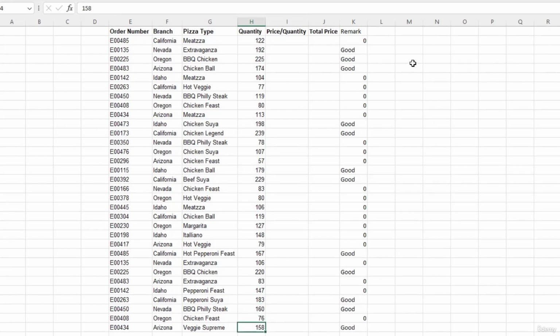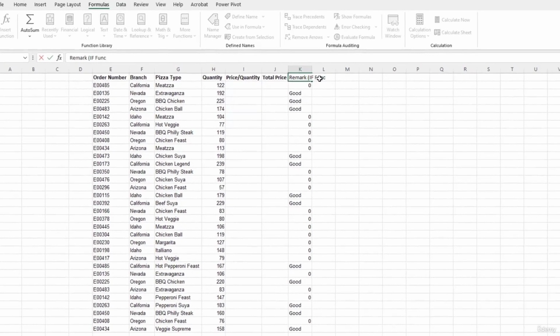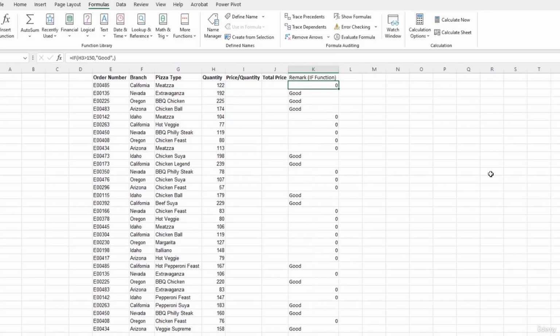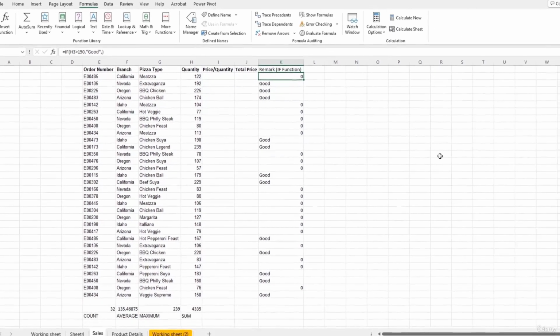So this is the way you can use the IF function to test a particular condition. Next, we are going to look at one of the most used or the most important functions, which is the VLOOKUP function. The VLOOKUP function is very helpful. What does it do? It searches for a value in a table and returns the corresponding value from another column in the table.